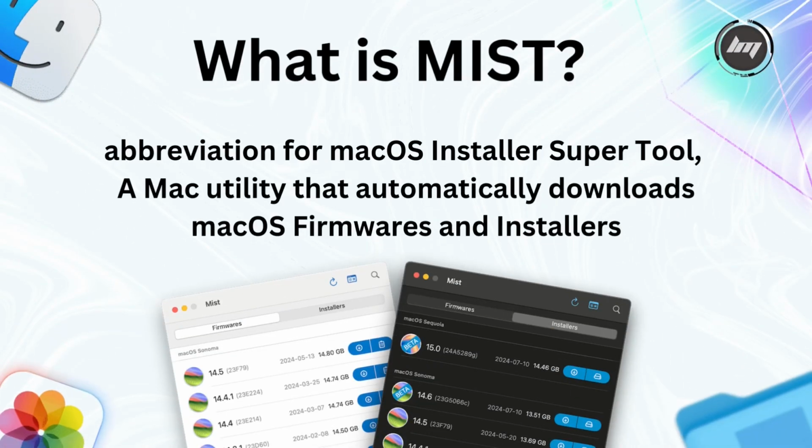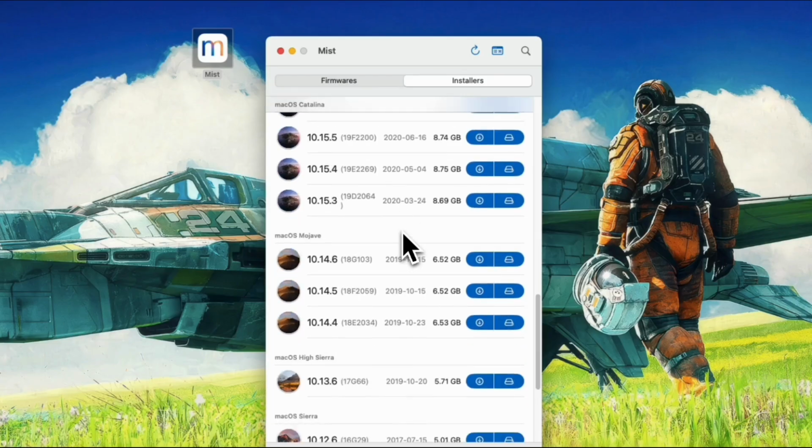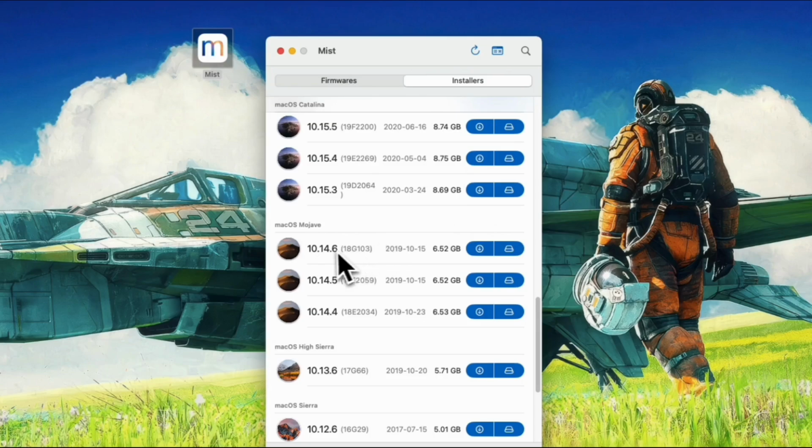In today's video, we're diving into a super useful tool called Mist, an open source downloader that makes it easier than ever to get older versions of macOS directly from Apple's servers. Now, if you've tried to download older macOS versions like Mojave, High Sierra, or even Big Sur, but found that they're just not available in the App Store anymore, especially if you're running something like macOS Monterey or macOS Sequoia, you've probably been pretty frustrated. But don't worry, Mist is here to save the day.